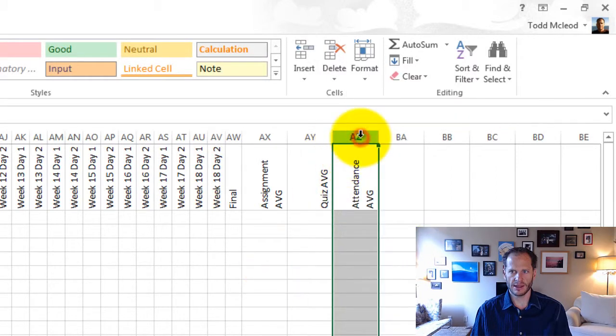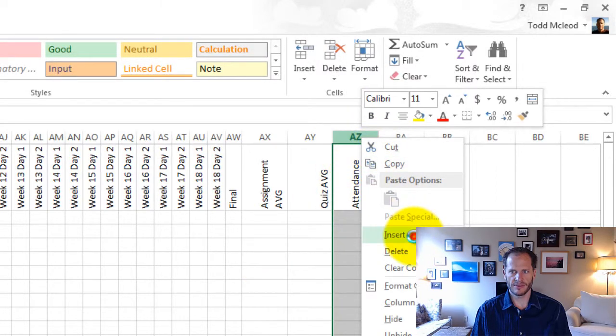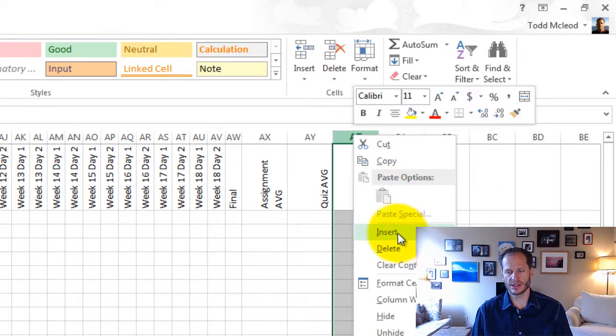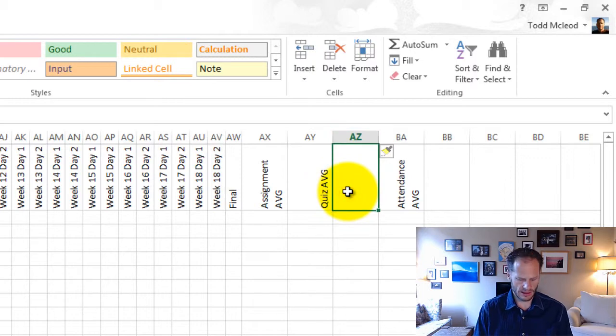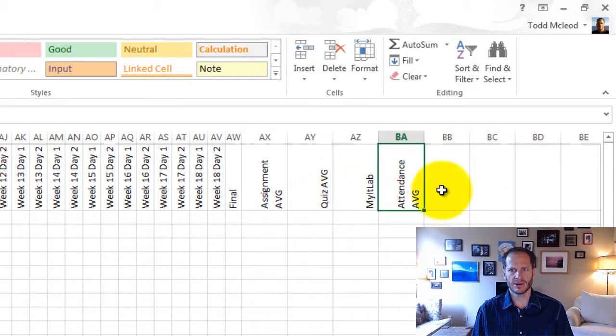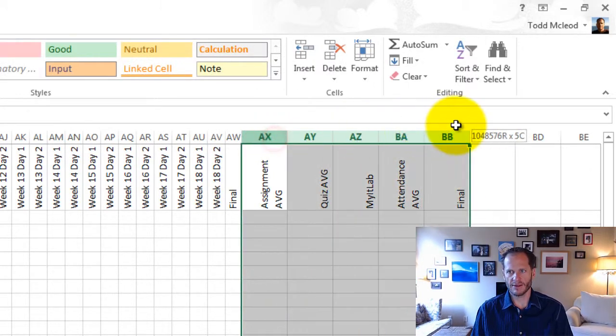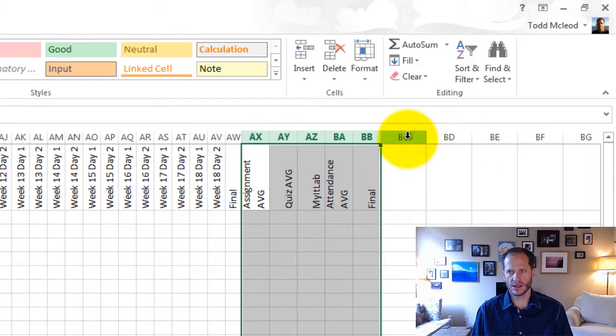So I'm going to just left click that column and choose insert. I left clicked it, and then I right clicked it, and then I chose insert. And now I'm going to do my IT lab. And then I have my attendance average, and finally I have my final. And so those will be my averages that I'll calculate for each of those categories.